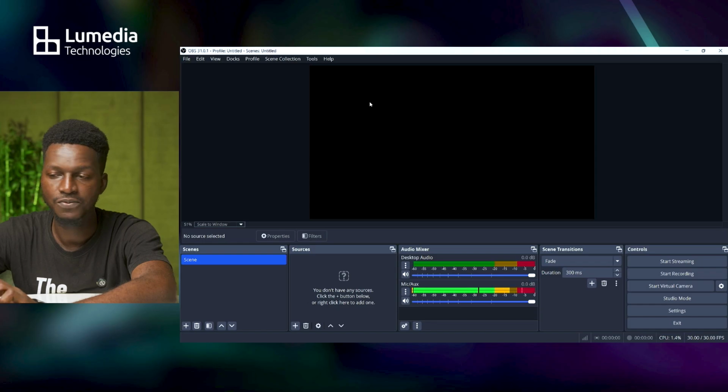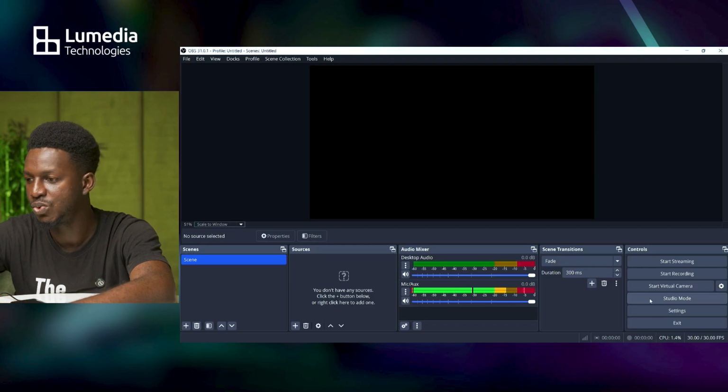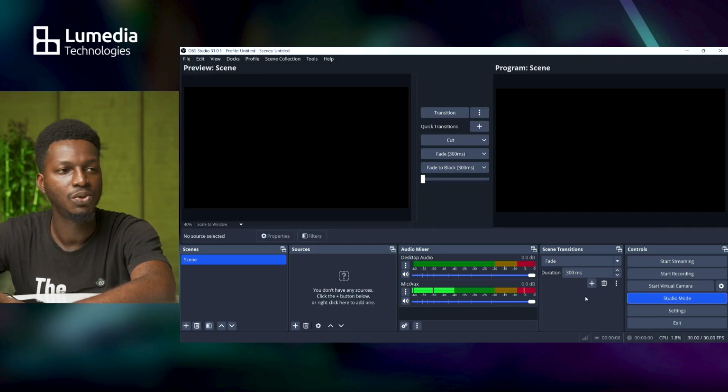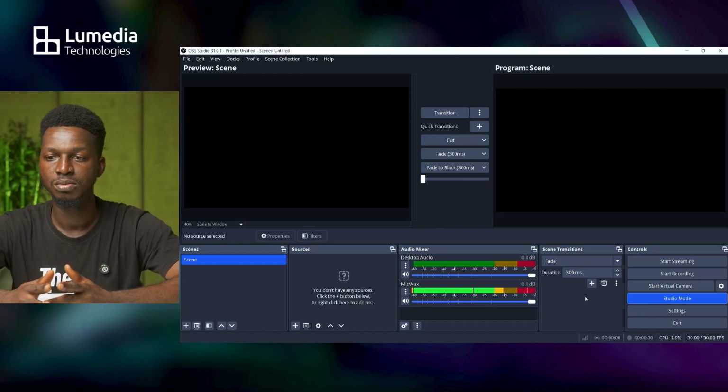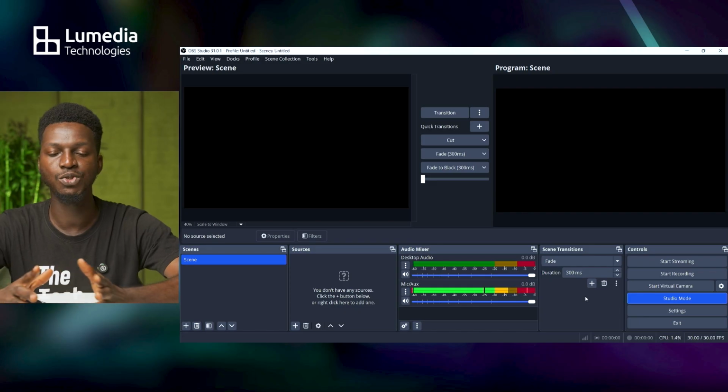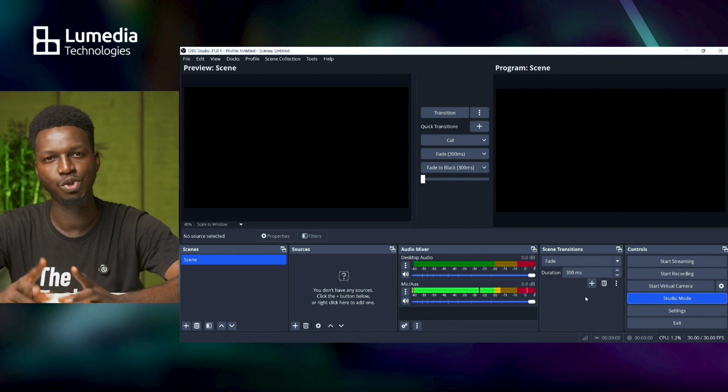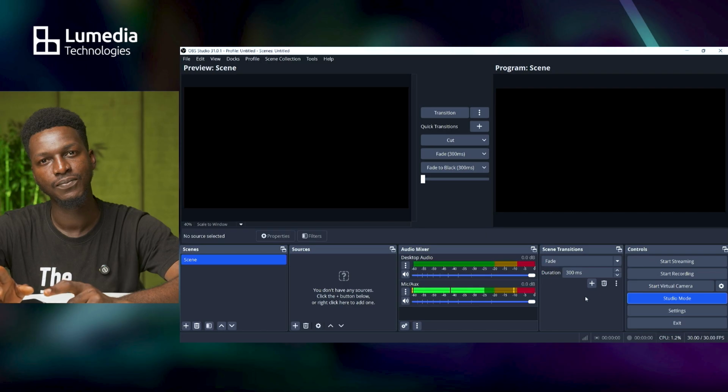The first thing I do, like I mentioned, once I install OBS, is switch to studio mode. What studio mode does is, let's say I have something to display and I want to confirm it's the thing I want to show. The preview will help me see it first before sending it live.